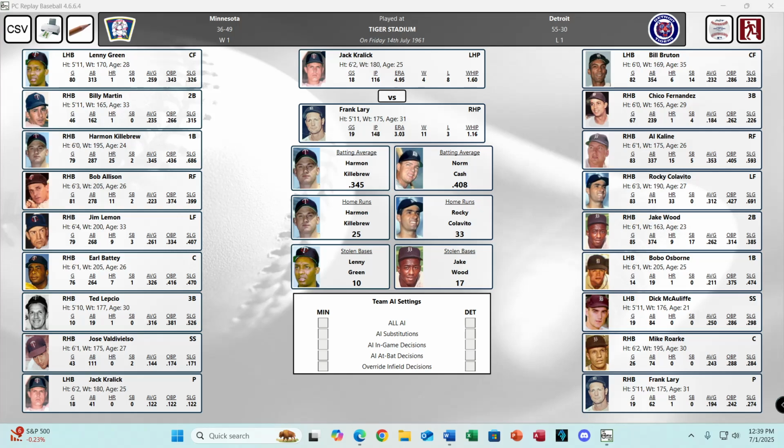We're going to have some baseball today. We're going to be using the APBA cards and dice, and we're going to be using PC Replay to record the action and the stats. Today's game is game number 86 in the 1961 Detroit Tiger replay. Minnesota is visiting, and as you can see, the lineups and the pitchers are up there.